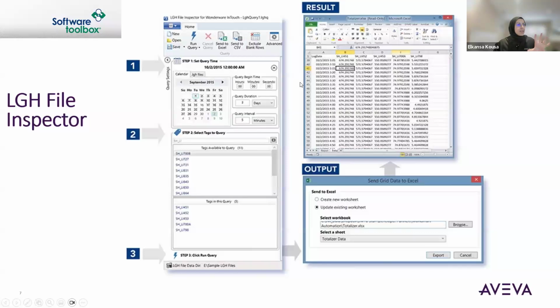I hope this screenshot is clear, but the idea is it's a separate tool. It's a standalone tool, not something you embed in your HMI itself. So this is how it looks. This is not part of the Window Maker. This is the inspector tool. You get to choose the dates, the time range, the time period of the query. And then you choose the tags that you would like to query, you run the query, and this is how the results look, right?